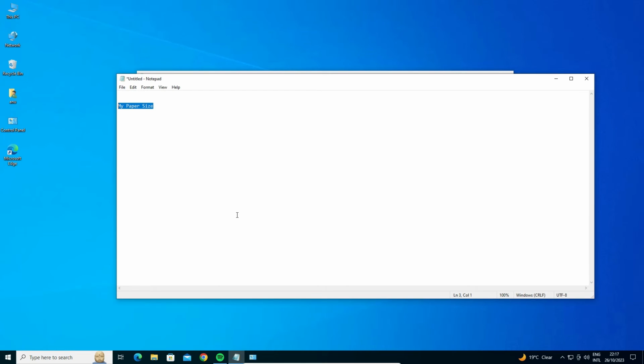That's all. Your problem is solved. You create a custom paper size on your printer in Windows 10 PC or laptop.